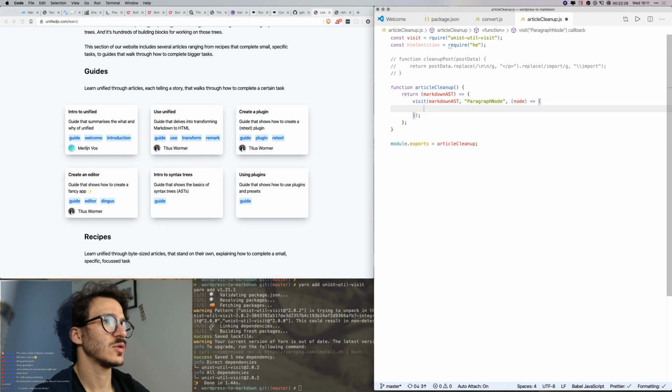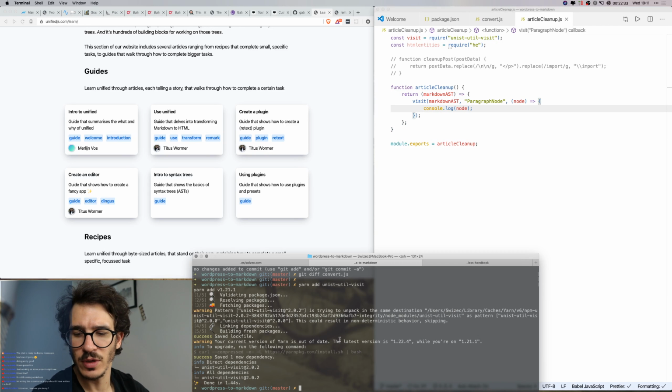Let's try console logging every node. Okay, console log node, and I'm gonna create a simpler XML file to play with.